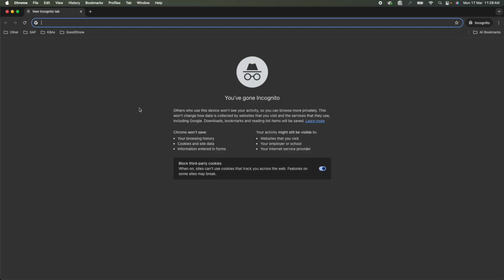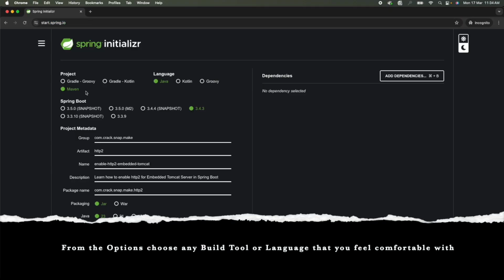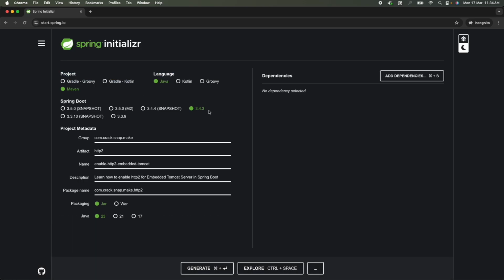Let's first create the Spring Boot application. Open any browser of your choice and type start.spring.io and press enter. Alright, then I will select Maven as the build tool. I will select Java as the language. I will select Spring Boot version 3.4.3.